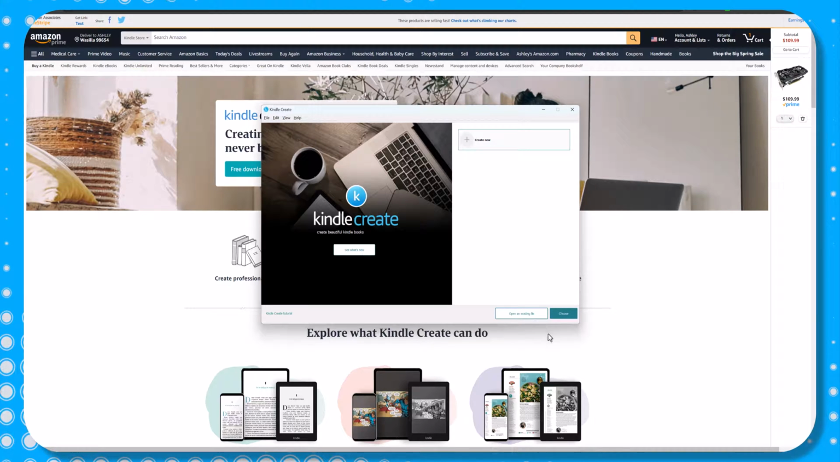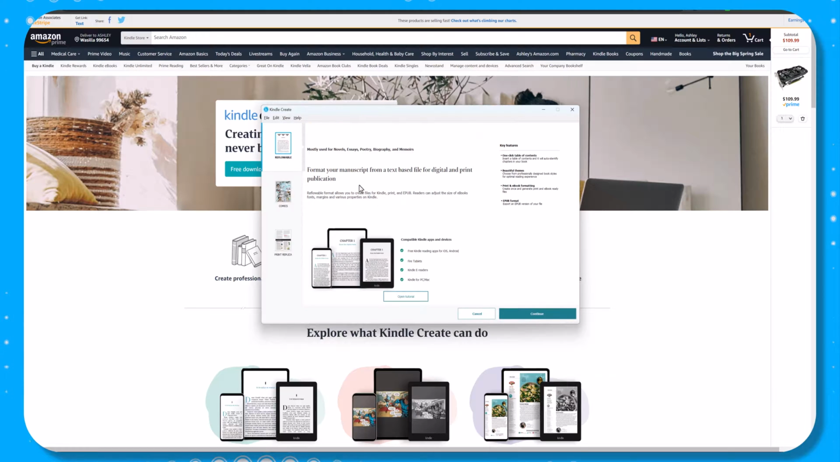So just make sure it's selected and then just click choose. It says mostly used for novels, essays, poetry, biography, and memoirs. Okay, so we have reflowable. Format your manuscript from a text-based file for digital and print publication. Reflowable format allows you to create files for Kindle, print, and EPUB. Readers can adjust the size of ebooks, fonts, margins, and various properties on Kindle.